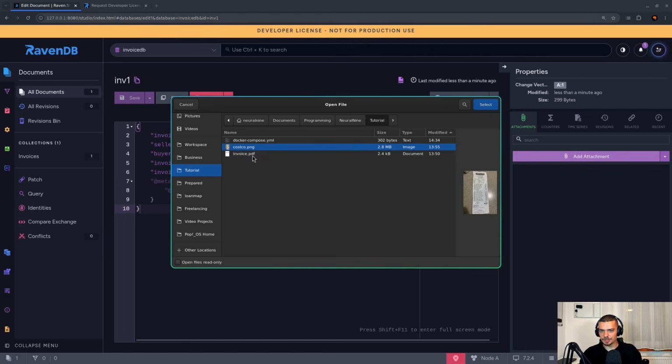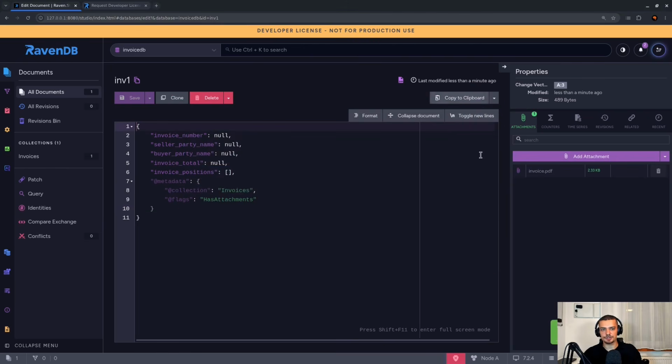Now these two are just fake invoices that I created. One is generated with a Python script. Another one is just a ChatGPT generated image of a Costco invoice, which is not real. But basically I can just choose to upload this, and now this belongs to this document. So this document has the information, the fields that we have here, but also a binary attachment. Now, for now, I'm going to delete this because I want to show you the AI feature of document extraction here. And for this, we need to take a couple of steps.